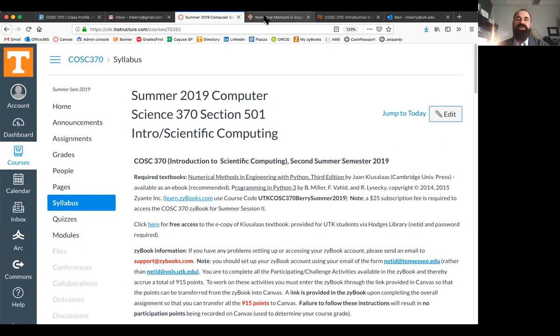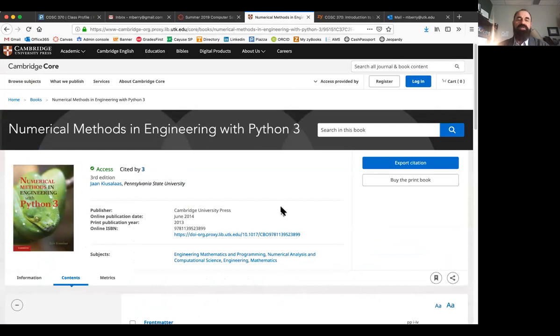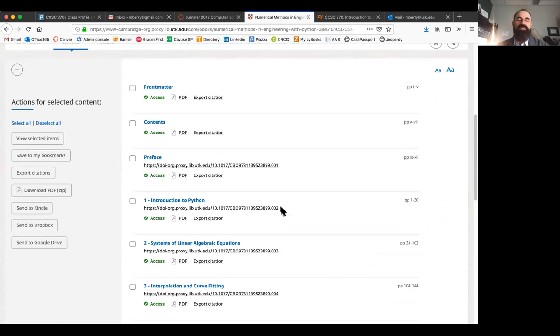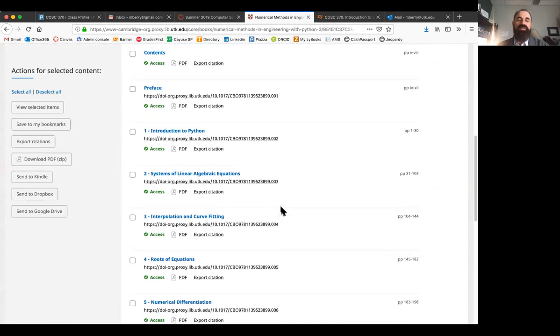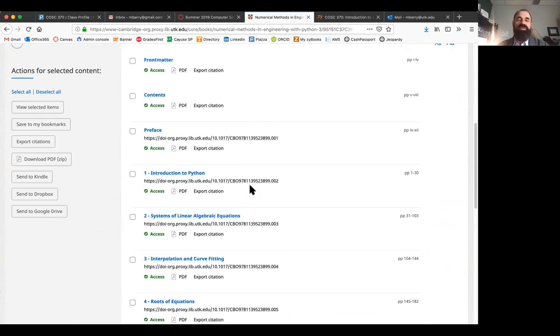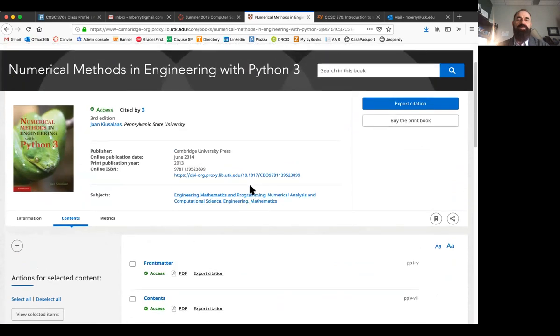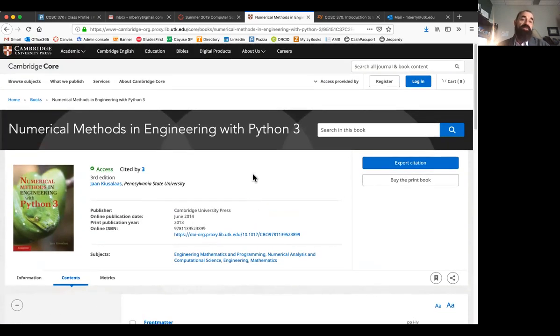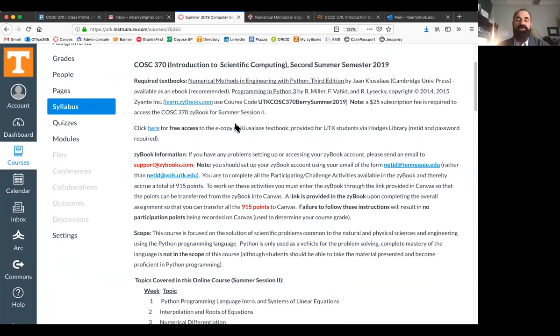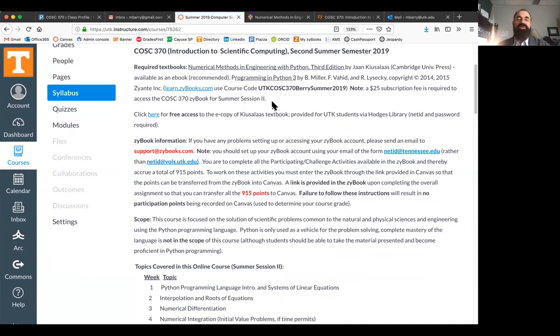I'll just show you, for example, after you click on the link, this is what you'll see. And you'll see it broken down into not just the front and the table of contents, but each chapter is available and accessible as a PDF, which is very nice, so that you can go through the material in the book, especially for the homework assignments, and see them. And it's free. So that's a benefit for you as a UT student, and an agreement with the library and the publishers. Also, there is a Zybook.